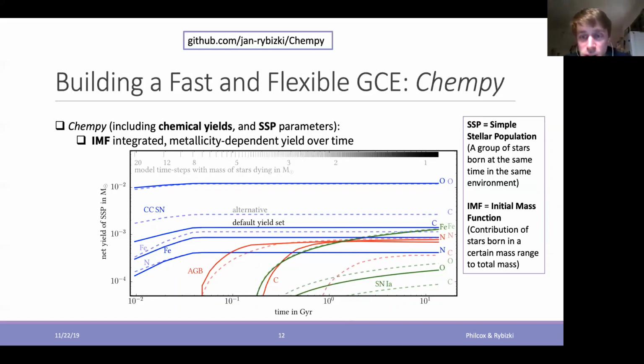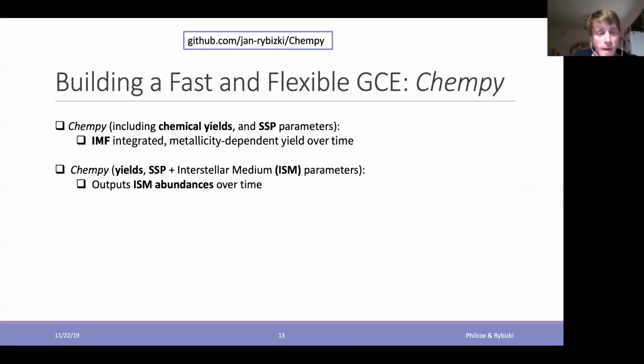Here, what we display is the cumulative yield. Do you have any questions up to here, or anything? If not, I would just go on.